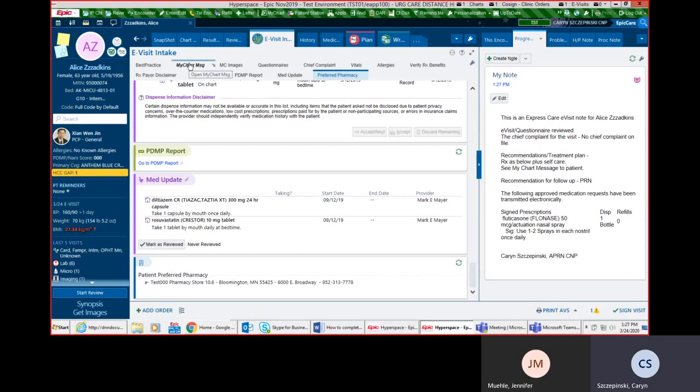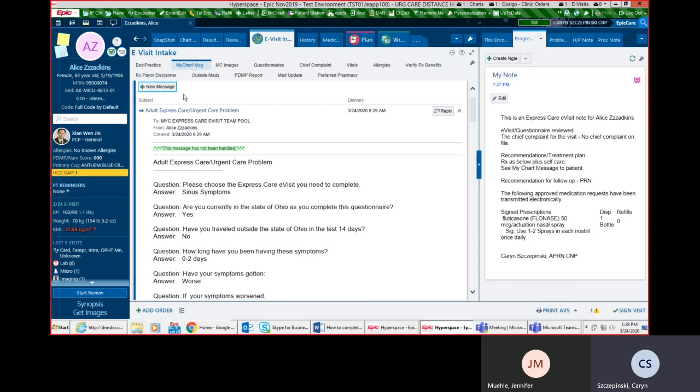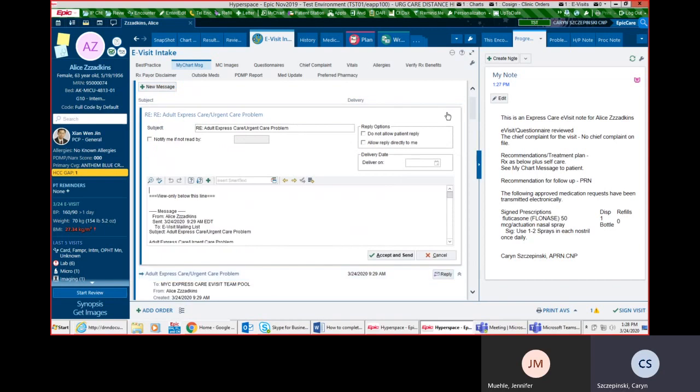Before you can close out the encounter, one of the last steps that you're going to be able to do is the My Chart message. Now you can see that there's 2 different options. There's a new message here, or there is a reply. Do not hit new message, because then when you're trying to close the encounter, it's going to tell you that you did not reply to the patient. So please make sure you always hit reply to the patient.